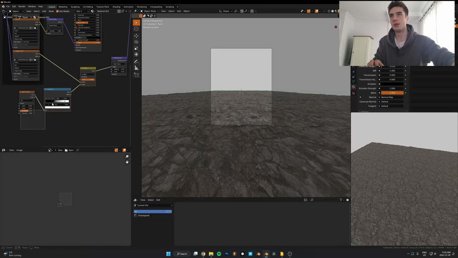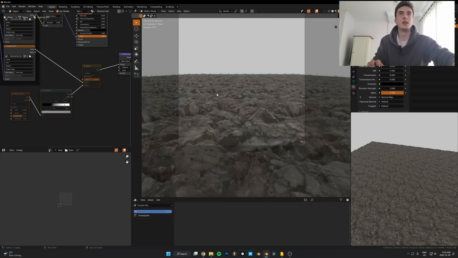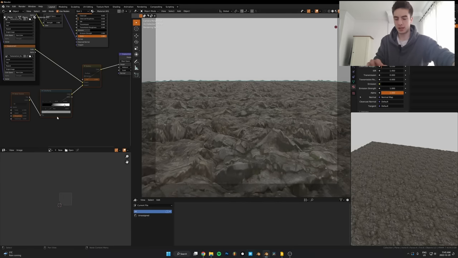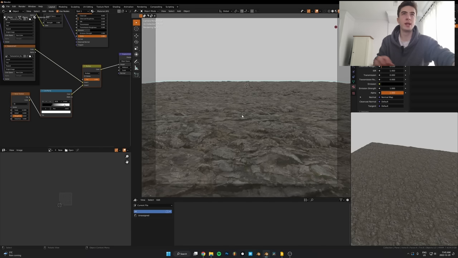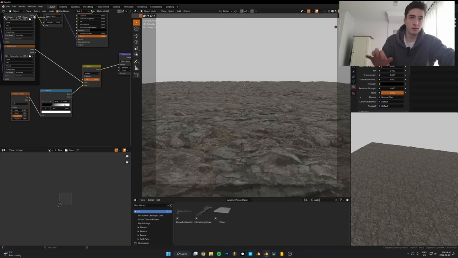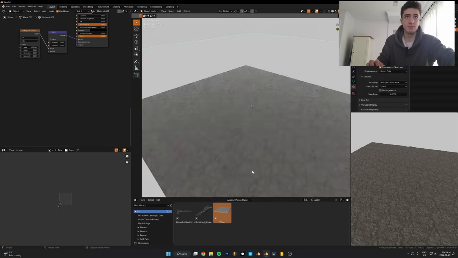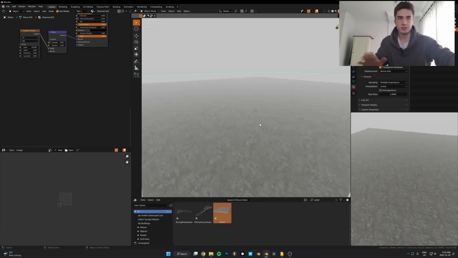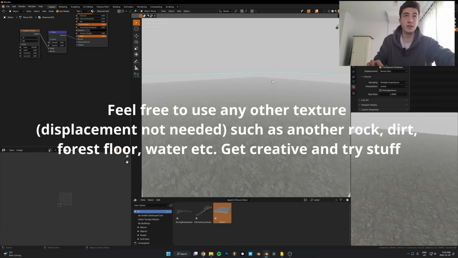If I take this out, you can see if I hide those, it's slightly less obvious that it's repeating because the displacement is changing the height of random areas, but it's not helping that much. So the easiest way to deal with this is you just take another texture. In this case, I'll just use water. If I drop that in, if you're not sure how to do that, the last video I did was on this exact thing.